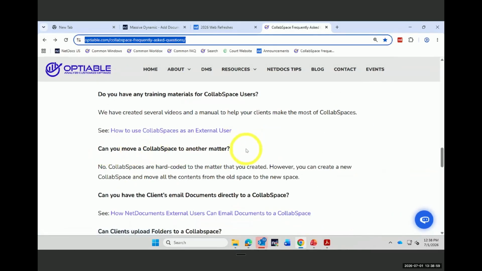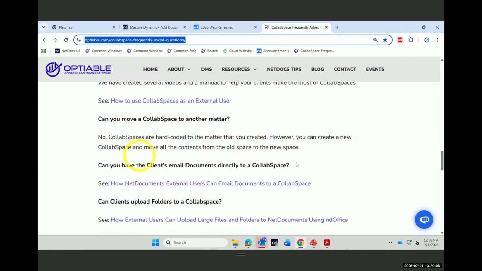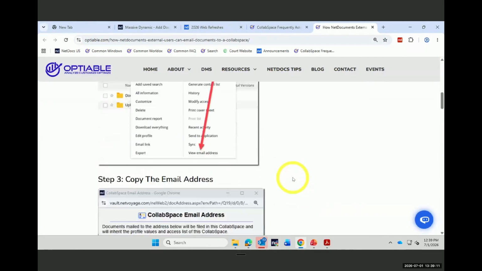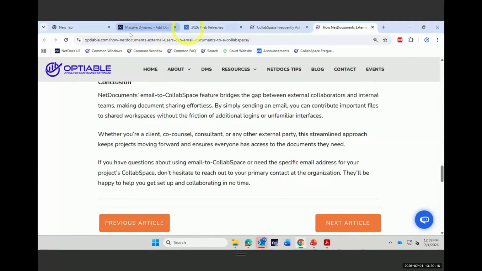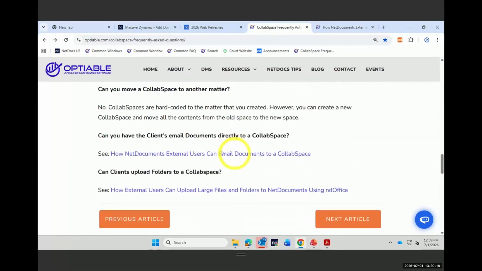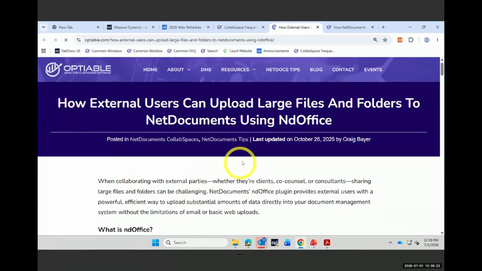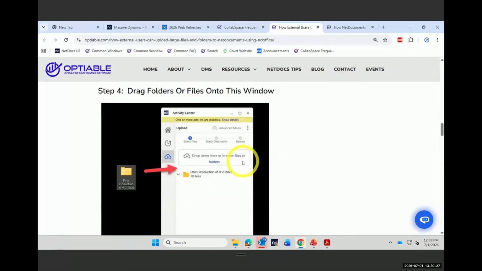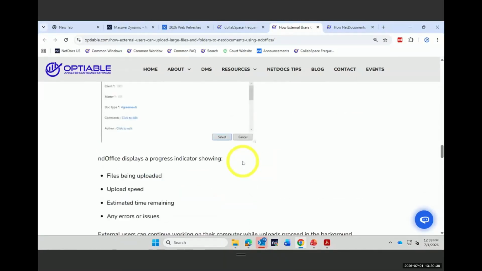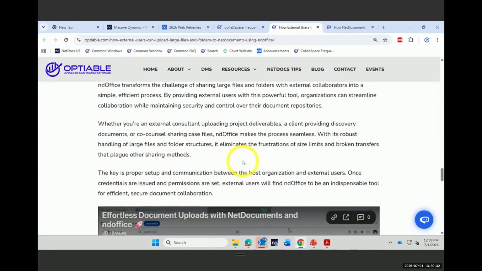Can you move a CollabSpace to another matter? Absolutely not. A CollabSpace is locked into whatever matter it is. Can you have clients email documents directly to a CollabSpace? Yes, and that's what we go over here on exactly how to do that. Can clients upload folders to a CollabSpace? They can, but they're going to have to download ND Office to do that. So if they do have ND Office, they would actually be able to upload documents to a CollabSpace there.